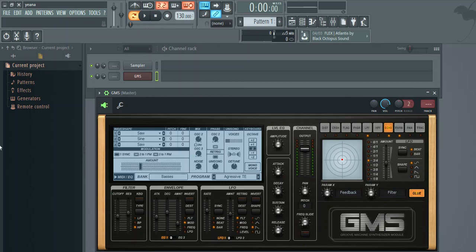Going back to the FL Studio screen here, since I'm really new to FL Studio, I'm going to specifically introduce one of the plugins, Groove Machine synthesizer. So you can see GMS, its name, and it actually has three sections. First, the sound source section. Second, the articulation section. Lastly, the FX section.